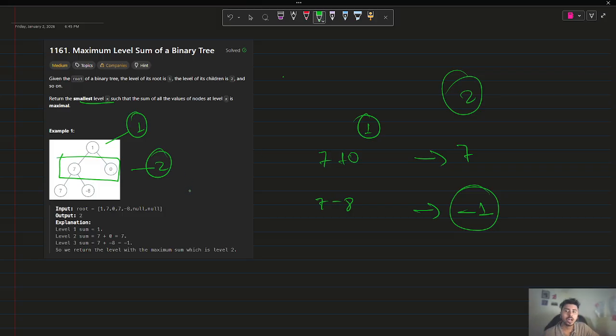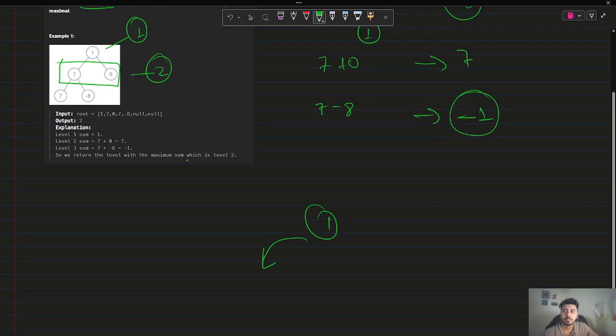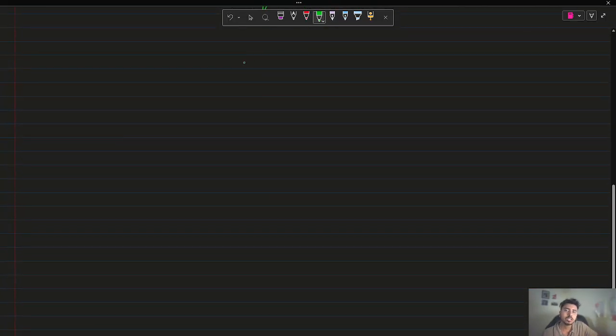For this we are just going to use the BFS. So for any tree problem you can either use DFS or BFS, looking at the problem. So what BFS does is that it will start from the root. First it will start from the root, and then it will go to its child value, which is going to be 7 in our example.